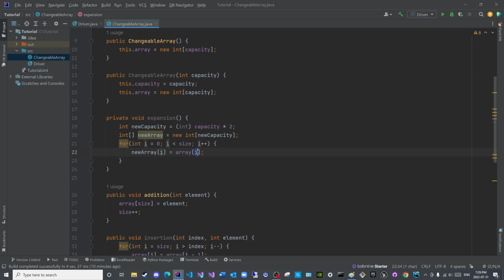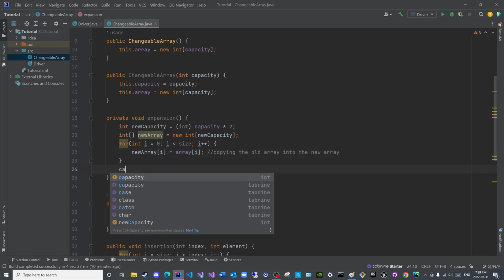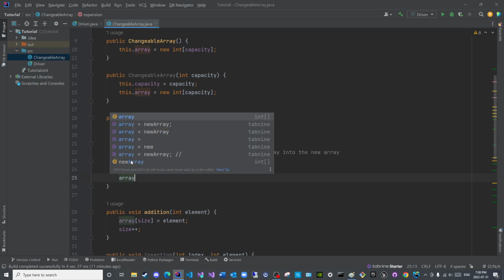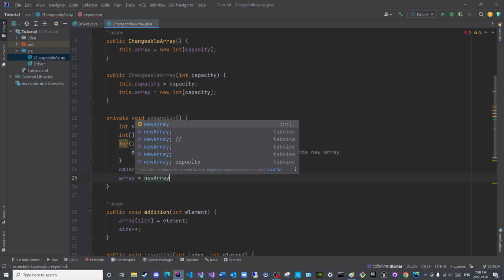The element at this particular index, through the iteration from 0 to 3, of course, in this array, place it at the exact same index, but in this new array. So this is copying the old array into the new array. That is basically what this achieves. Then after that, we will set the capacity to the new capacity, and then we will set the old array to the new array.